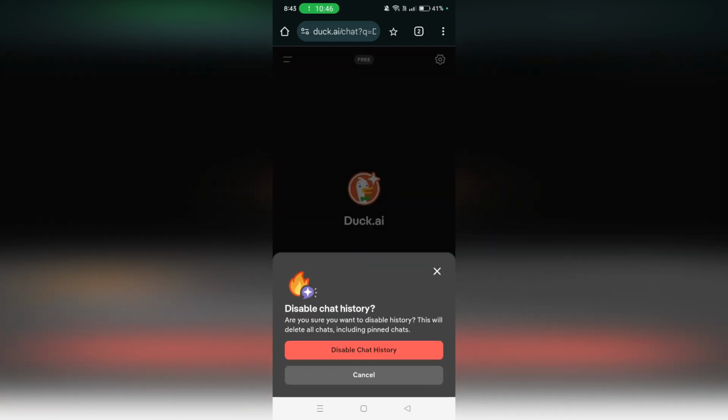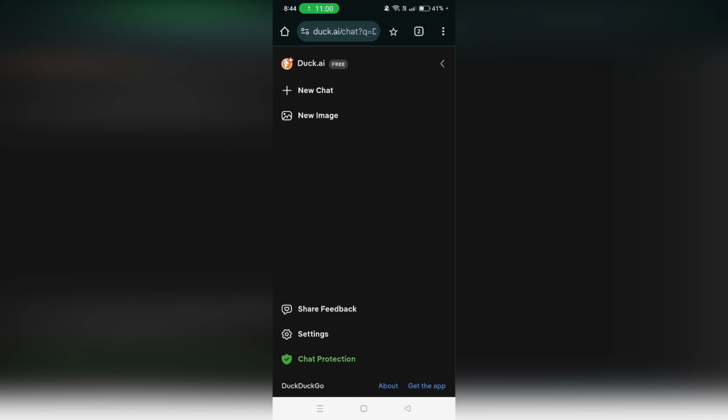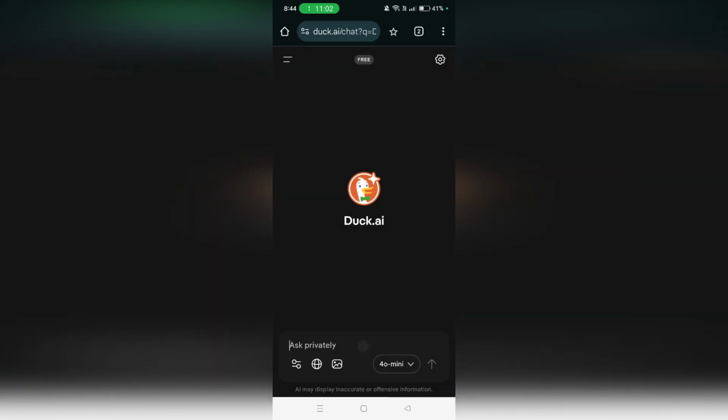As you can see right now, it says disable chat history. Are you sure you want to disable history? This will delete all chats, including pinned chats. All we need to do is disable chat history. Now, whenever we write anything here, it won't save it.